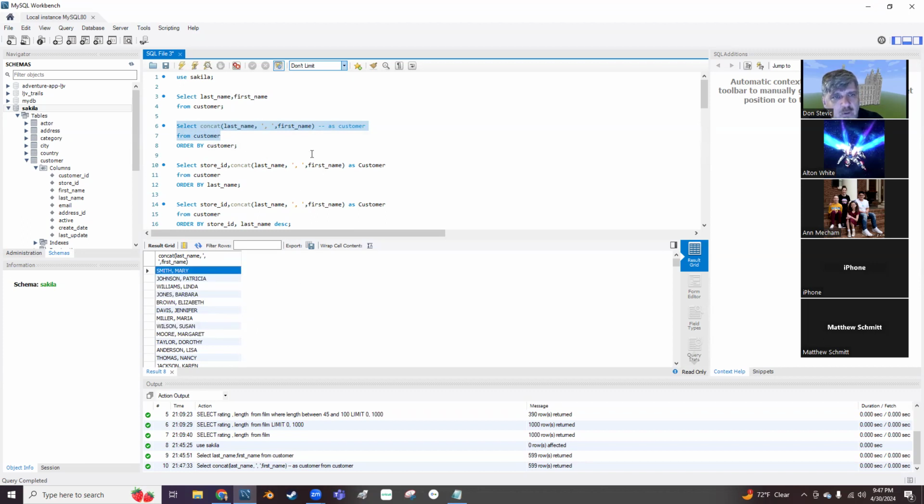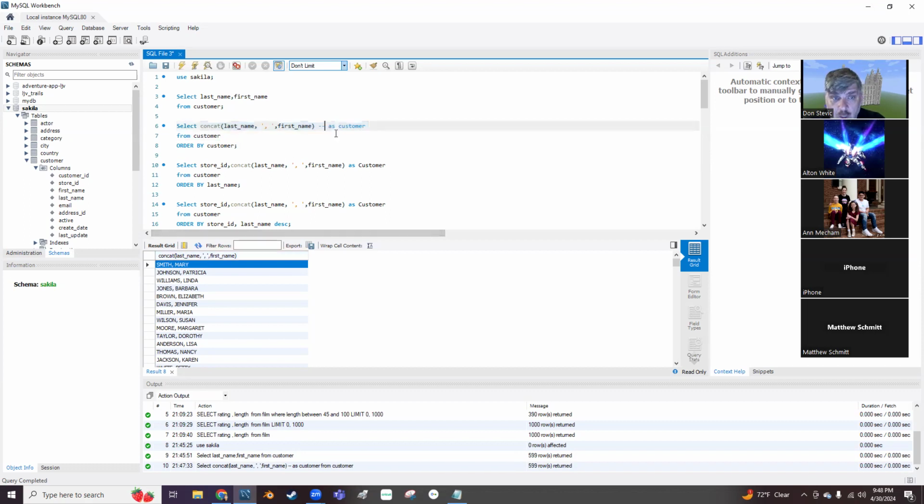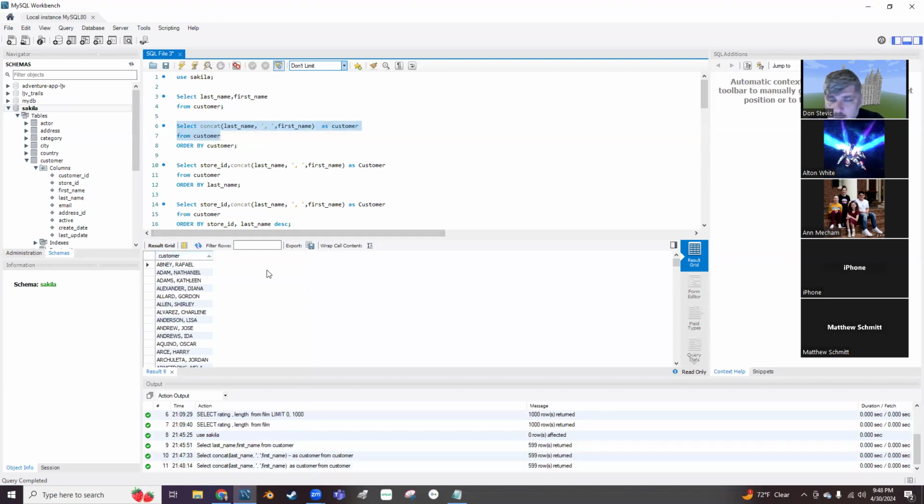Okay. Now, the next thing I'm going to talk about here is notice the name of the column. It's concat last name, first name. This doesn't make any sense. We don't want people to see that. We want the column to actually have a name. Okay. So what we can use is something called the as clause, which is here. So if I do select concat last name, first name as customer, when I run this query, that column is now called customer.